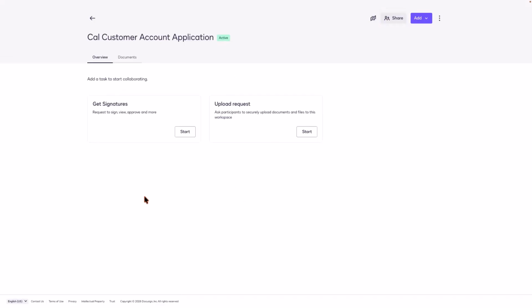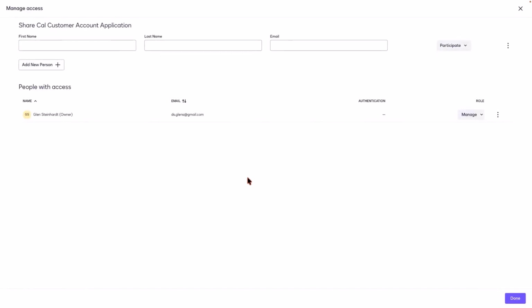And now I need to add multiple participants to this workspace so I can get this application completed. To do so, I will click on the Share button you see at the top here. On the following screen, you're going to see that I'm the only participant of this workspace so far, and my role, as you see over here, is a manager. This means I can add participants, and I can create and assign tasks to other people within this workspace as well.